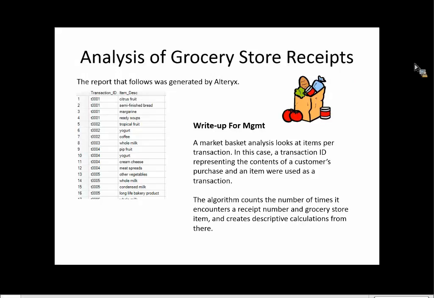Here is an example on the left of what the raw data looked like. I have this picture of the grocery bag because if I'm going to create something for management, I want to keep their attention. On the slide, cartoon pictures tend to get people even more interested. I had a Word document write-up with nice paragraphs explaining where it came from, and this is an algorithm, and it groups things together and does math.